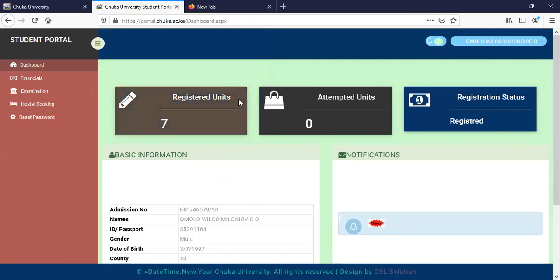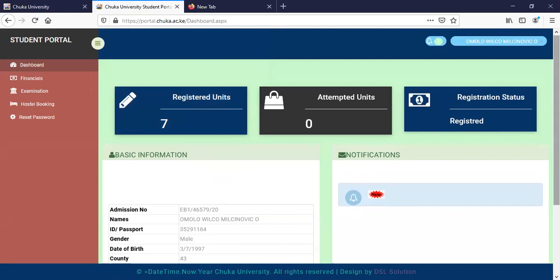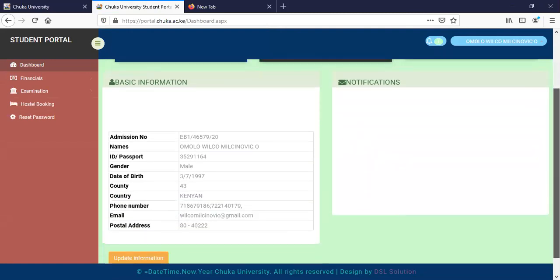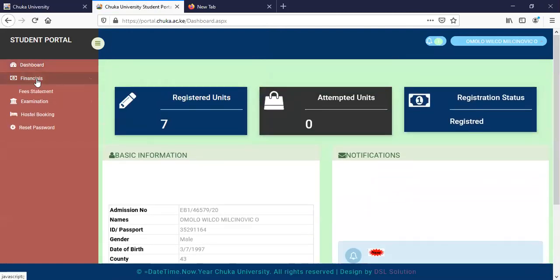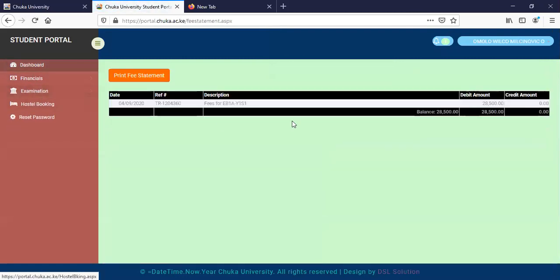Okay, these are the details, like you can see here. The student registration status is registered, meaning this student has been able to complete his school fee, and that's why it is registered. If you go under financials and fee statement, you can see the payments of this particular student.